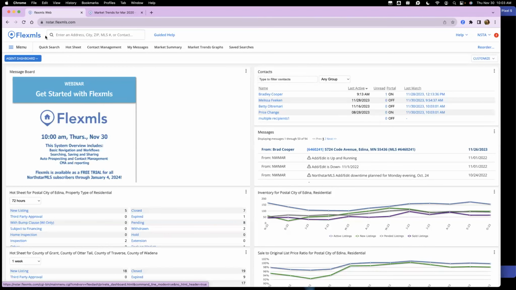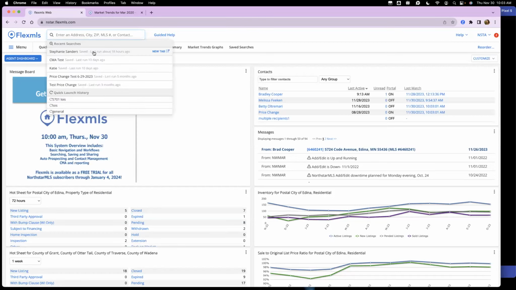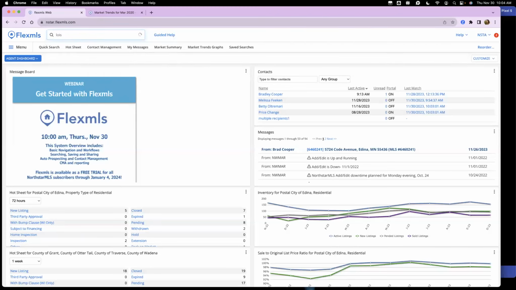Moving over to the right, you have your quick launch bar. Hopefully you're really familiar with this if you've played around or if you're a user of the Flexmls system already. It's like the Google of Flexmls. It's super powerful, our most used feature in the system. Just by clicking on it, you'll see I'm already served up with a few different options to jumpstart into a search, a recent search that I've ran. Or if I start to type, just like Google, the more specific you can be, the better results you're going to get. But let's say I just start to type in Lois.